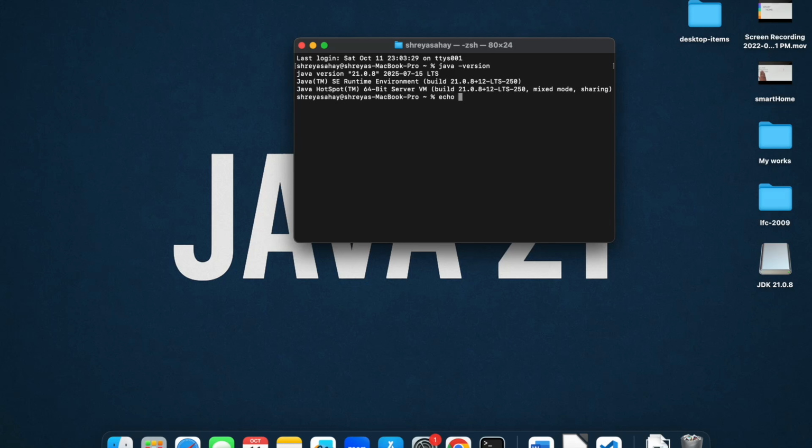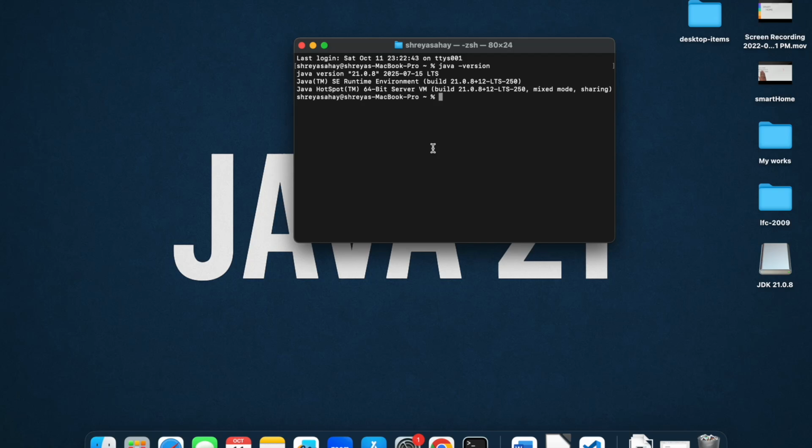You need to do echo $JAVA_HOME, and that is not returning the right value, which means we have not yet set the Java home. So there are steps to set Java home, which we will be doing now. To see what path we actually want to put into Java home, there are a set of commands that you can run.